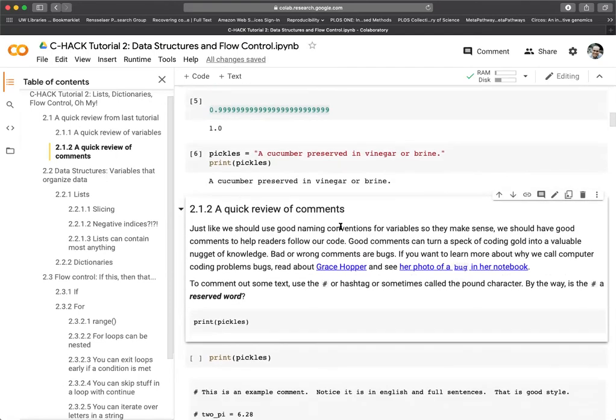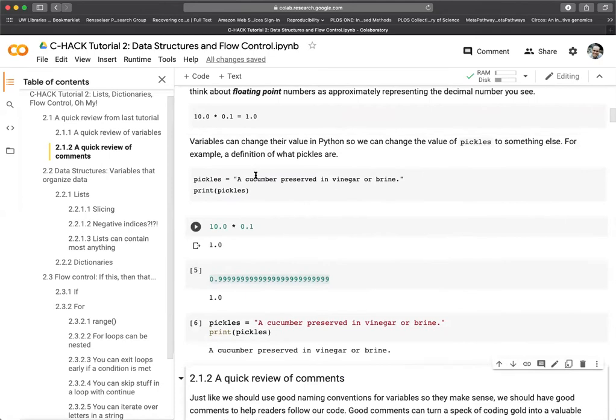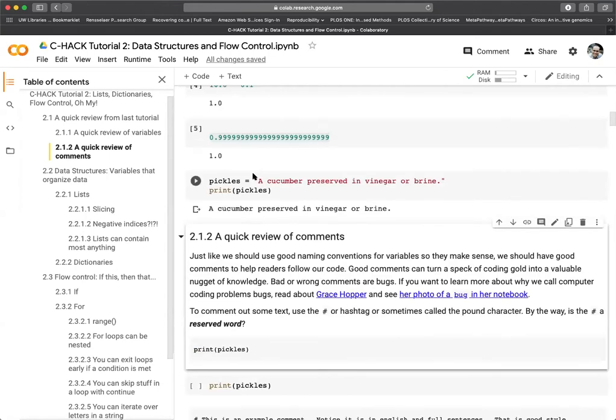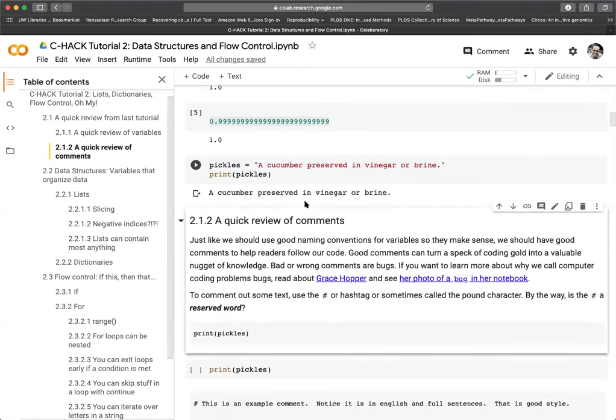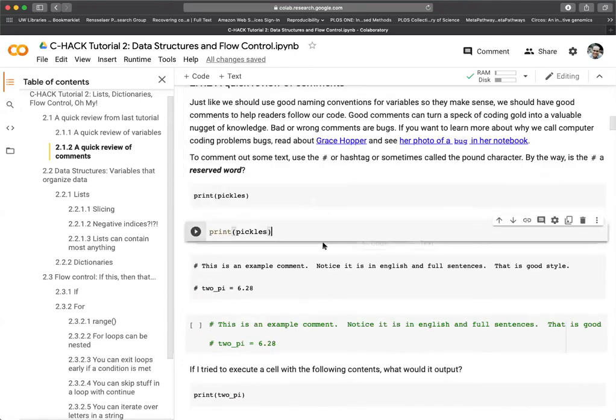Okay, and here, since we called pi 3.14, let's actually define pickles as what they are, a cucumber preserved in vinegar or brine. So now we have our value for pickles set to the definition of pickles. So we'll come back to that.